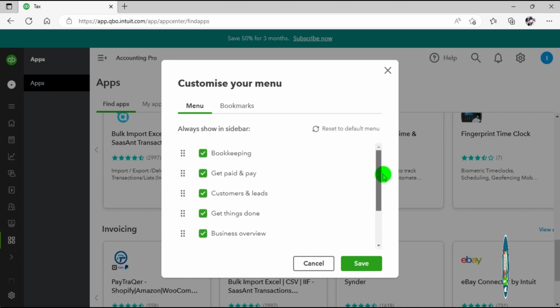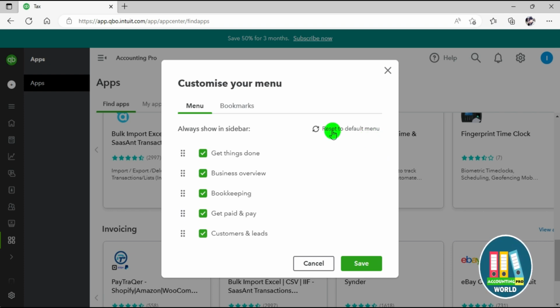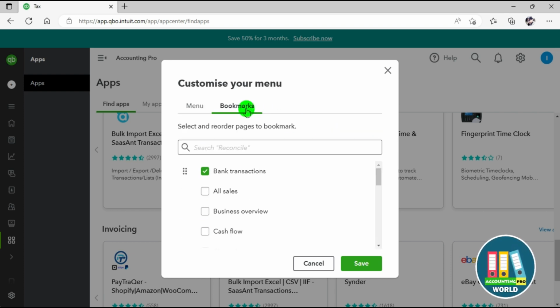And you can see that my menu is rearranged. If I want to reset the default menu, then I will click on reset, and my entire menu will be reset accordingly.